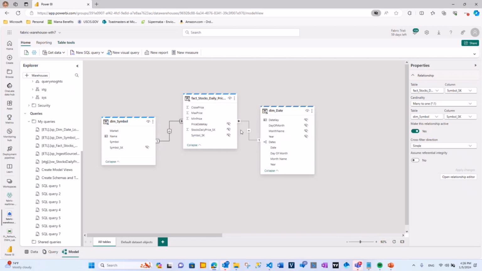This one here is one to many. One record in the dimension could be associated to multiple records on the fact table, and the same happens with the symbol, which is one stock symbol in the symbol dimension could exist as many times as needed in the fact table.